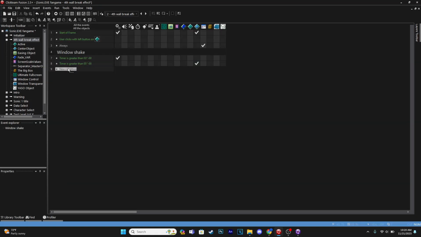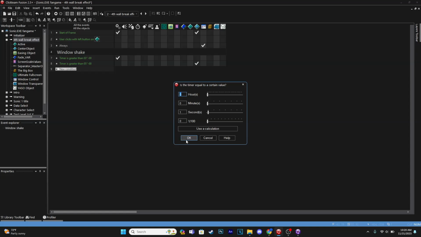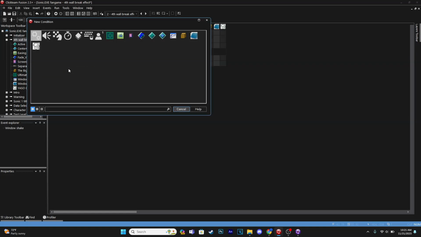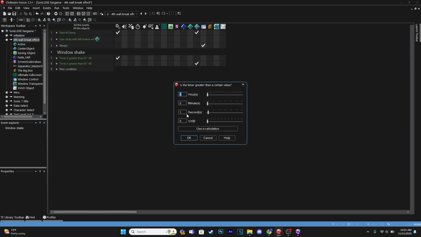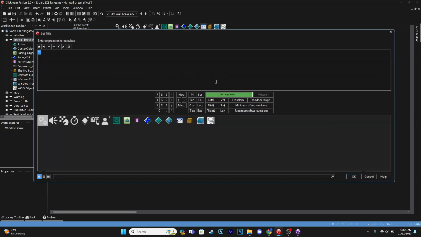Say we want to, let's say for example, let's do, is the timer, I'm gonna do greater. Is the timer greater than, we'll do 6 seconds, so kind of after this goes on. We'll do under window, set title. This can be for any text, just so you know. Any text box, any string, anything that has a text, any dialog box, anything you want.